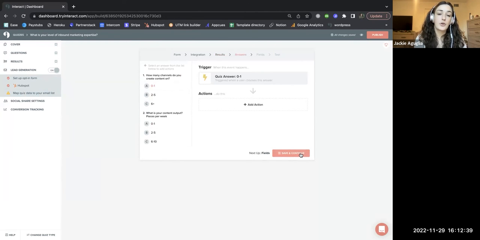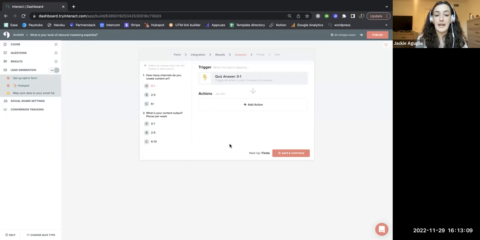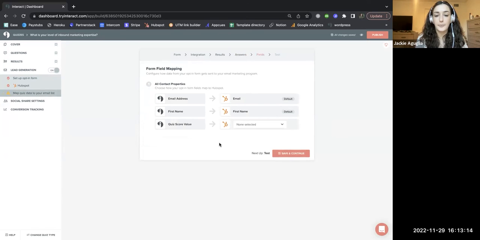And if you wanted to record the way anybody is answering a specific question, you could do the same thing, simply clicking add action. Then you could update a contact property field, add them to a specific workflow, or put them into a specific contact list. Again, depending on the email marketing system that you're using, these options may be a little bit different, but essentially you're just telling Interact where to send this lead's information and what to record about that lead when they subscribe. In my case, I don't need to map any of the answer fields. I don't need to record that. I'm just going to click save and continue.